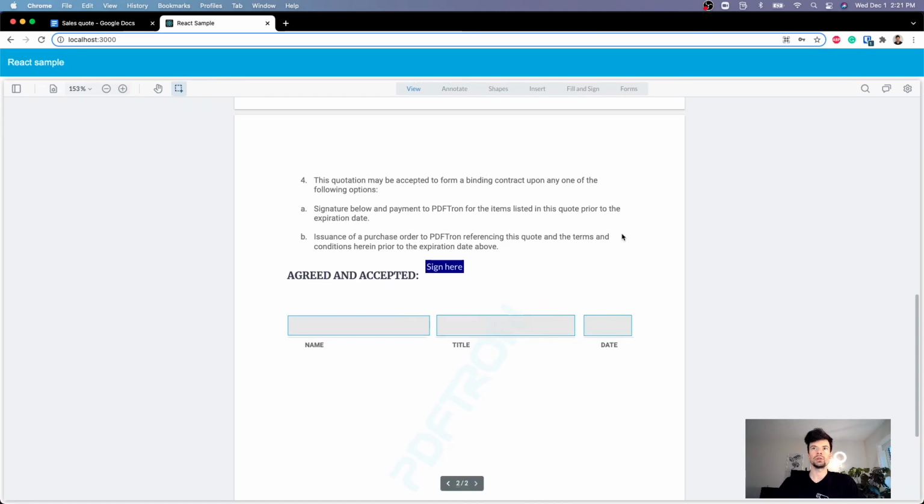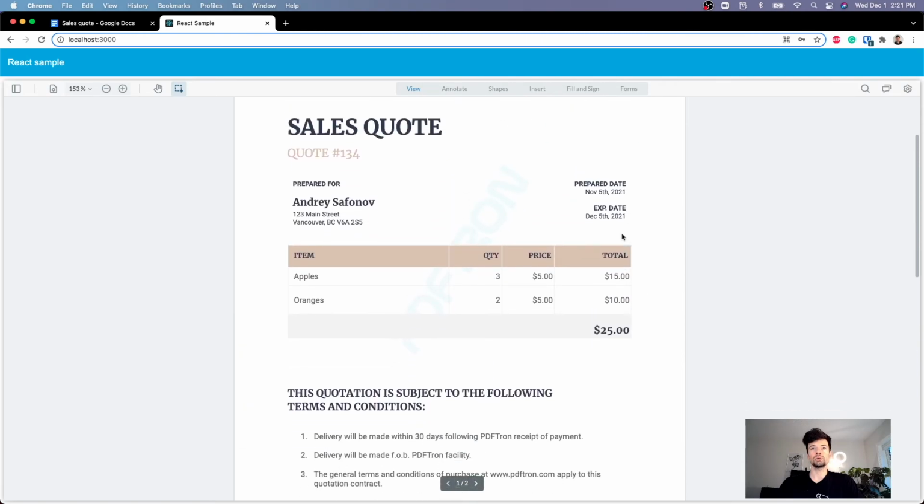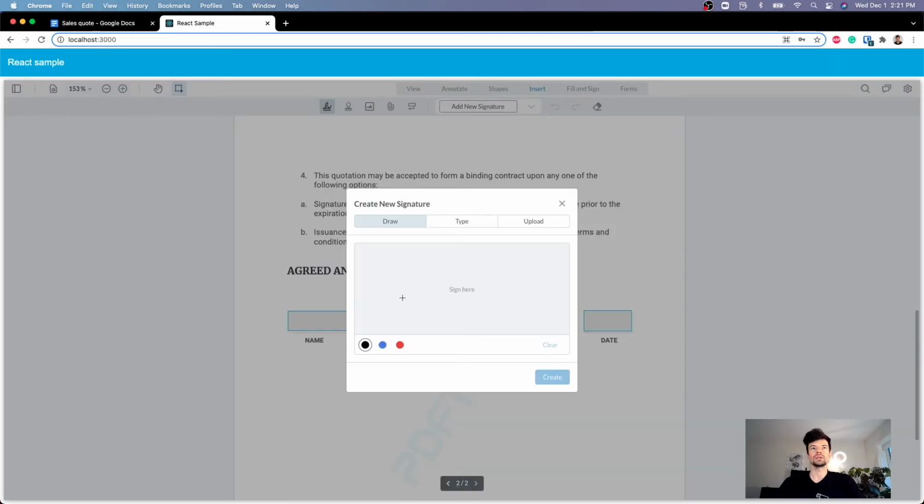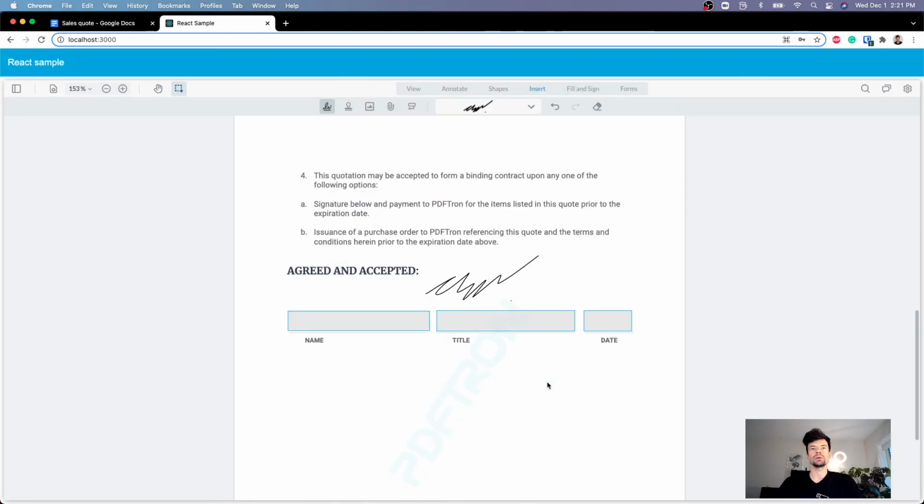So if I'm okay with all the different values inside of this quote, I can click on the signature and just draw my signature right here. Go ahead and create it. I can also fill out my name and my title and place a date on it, so December 7th.